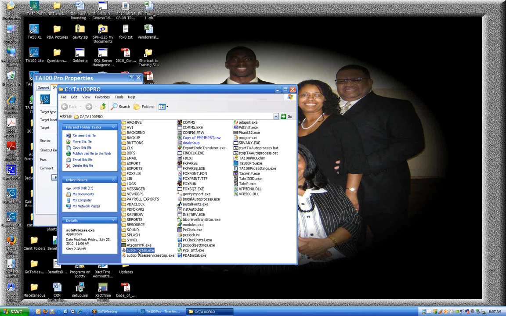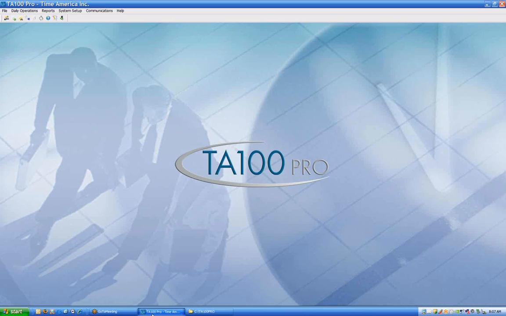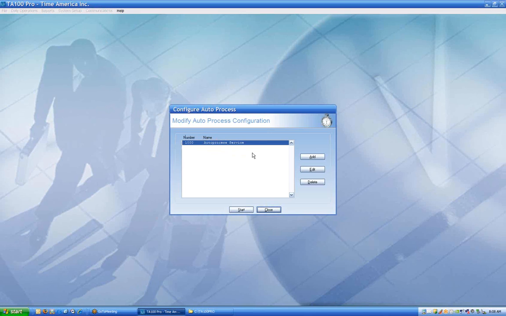Remember, the purpose of step 2 was to create the auto process service. So at the bottom, I'll go back to TA100 Pro. And now when I go to Communications and Auto Process, there is my auto process service. So step 2 created this environment. Because anything that I'm going to set up to be automated in the software, I'm going to attach it all to this service of auto process.